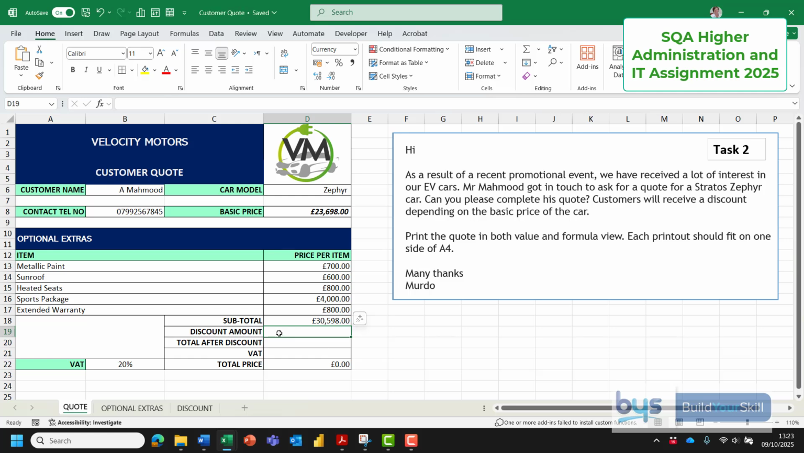Now we need to work out the discount. And if you recall from the question, it says customers will receive a discount depending on the basic price of the car. Now the basic price of the car is actually sitting there in cell D8.